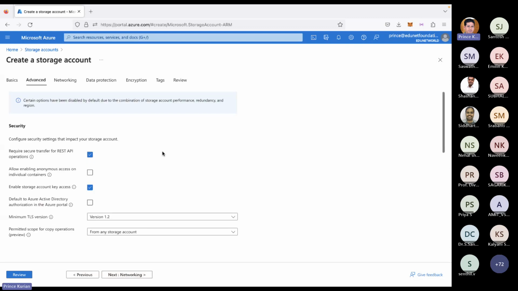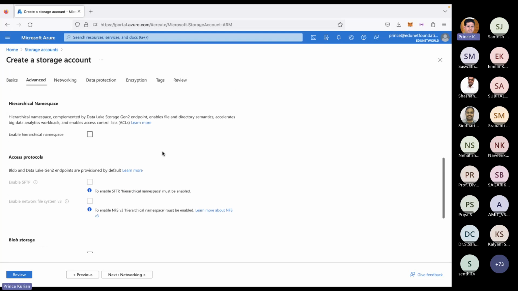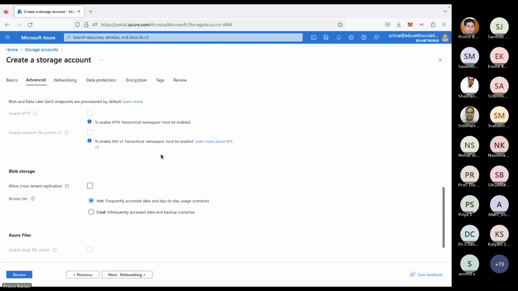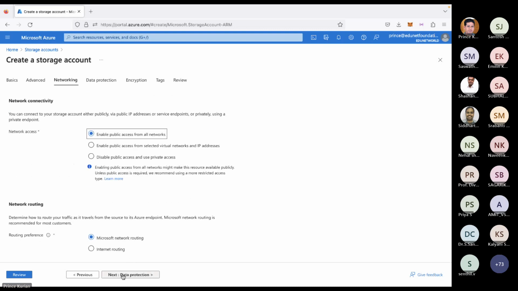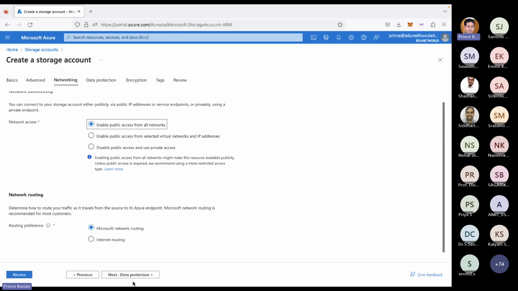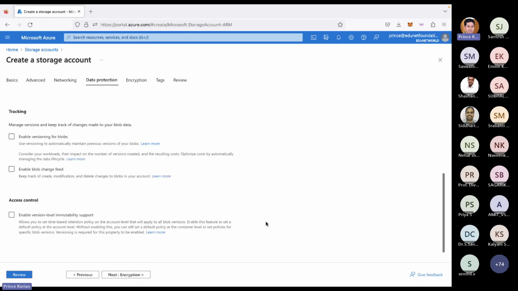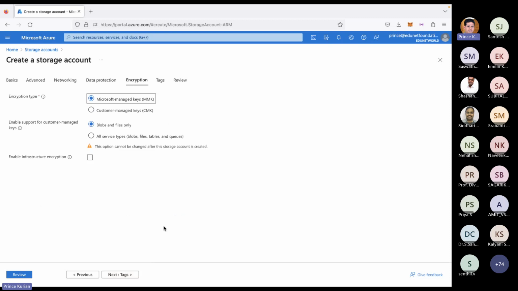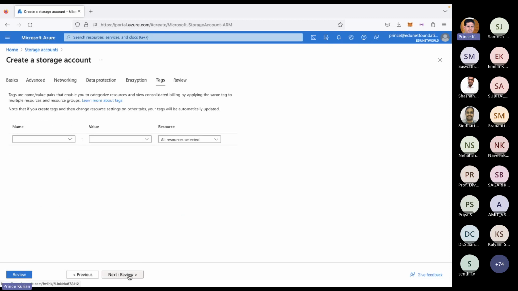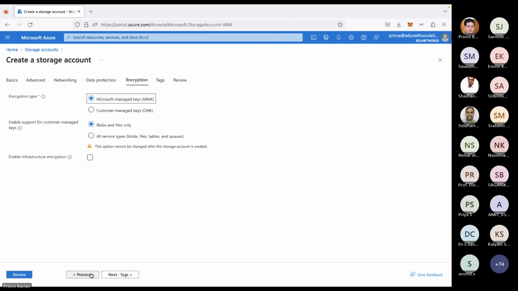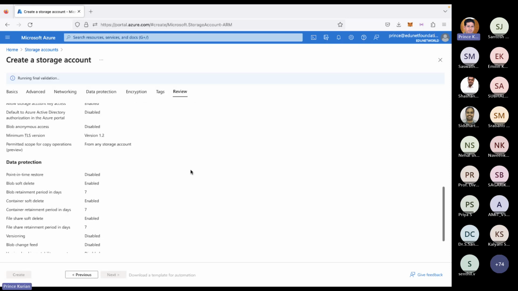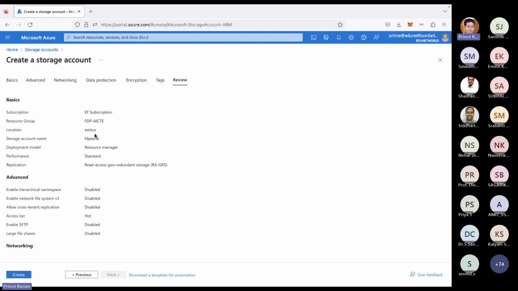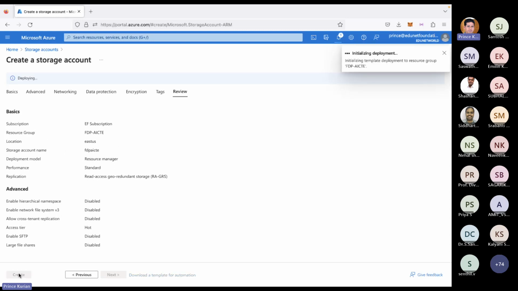Here you need not do anything. The third step is networking. Enable public access, which is there by default. Data protection, that's fine. Encryption, I am not doing anything. Tags, I am not going to do anything. Review: the validation has passed, and I am creating my storage account.